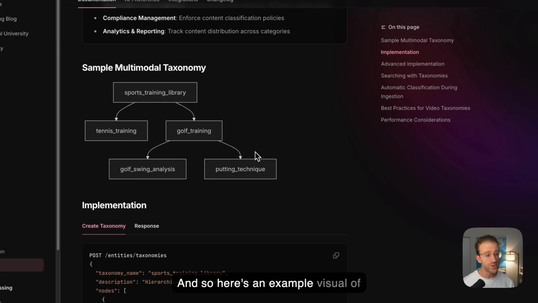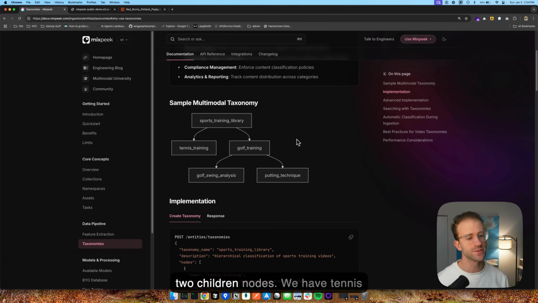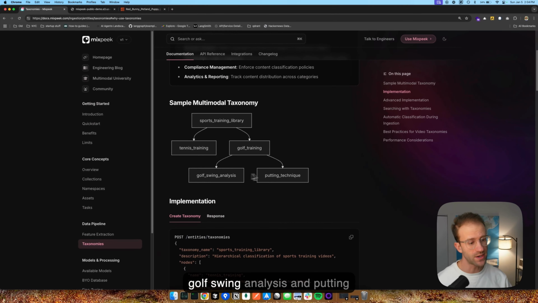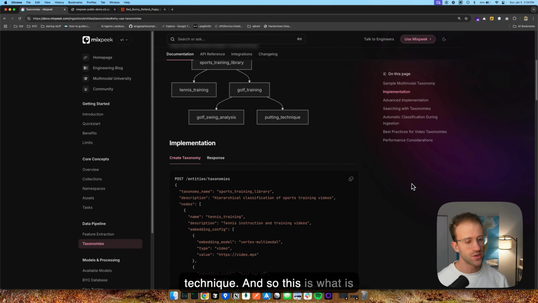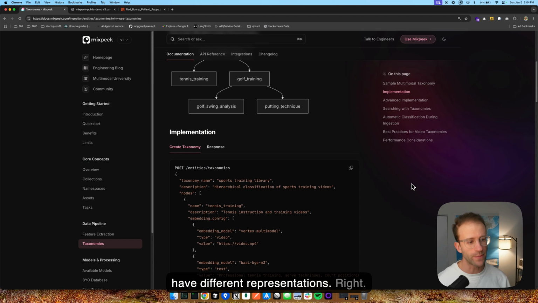Here's an example visual of what a taxonomy could look like. At the very top, the name of the taxonomy is Sports Training Library. Within it, we have two children nodes: tennis training and golf training. Within golf training, we have golf swing analysis and putting technique. This is really a hierarchy of nodes that all have different representations, right?